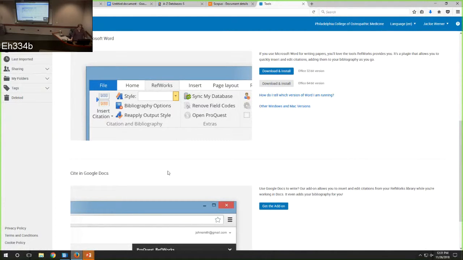Now, this is a little confusing because there are actually two different plugins for Microsoft Word. The first one is Write Insight. And to get that, you just go over here to Tools, and then you click Download and Install. So if you're on a Mac, Write Insight is not going to work very well with the most recent version of Word. So if you're on a Mac, what you want to do is go to the Word Store, let me click on other Windows and Mac versions here.